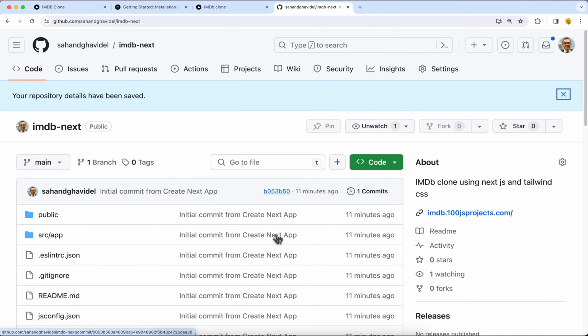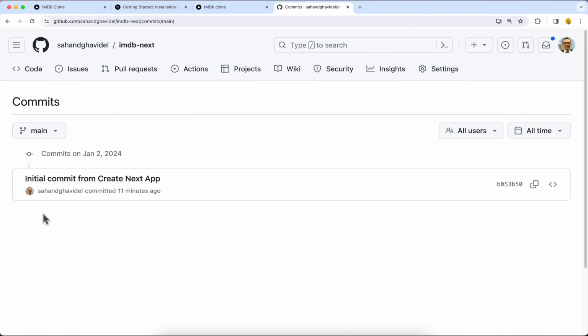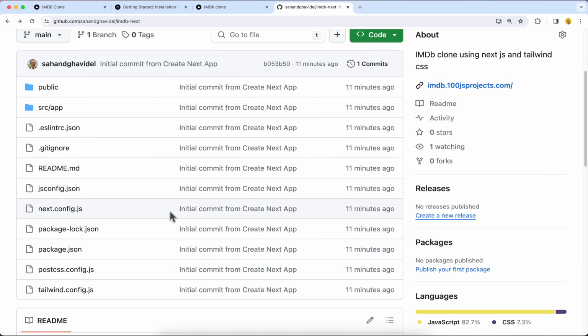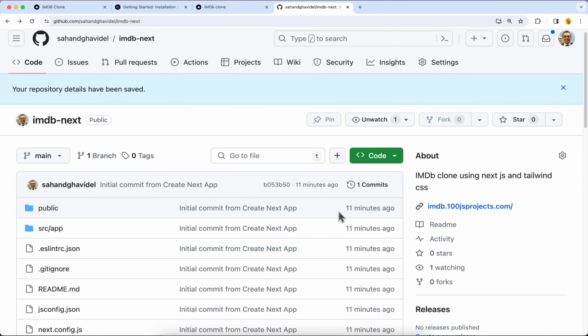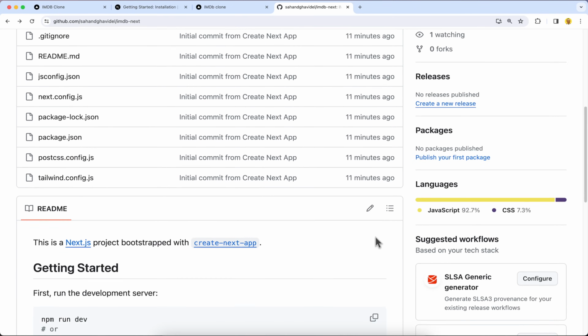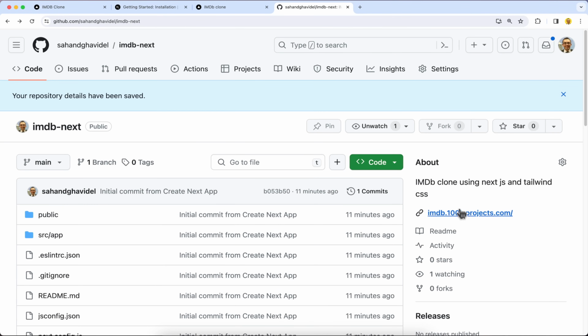You can come to this GitHub repository. You can see the commits here. And this is our initial commit that is created by create next app. So in each section of the videos, I'm going to create a new commit. So you can come here and compare your code with my code. So this is going to be very easy for you to follow along with the tutorial.